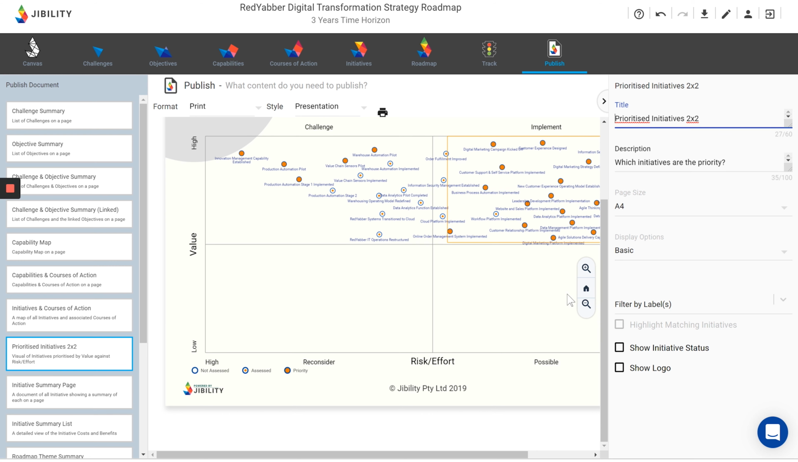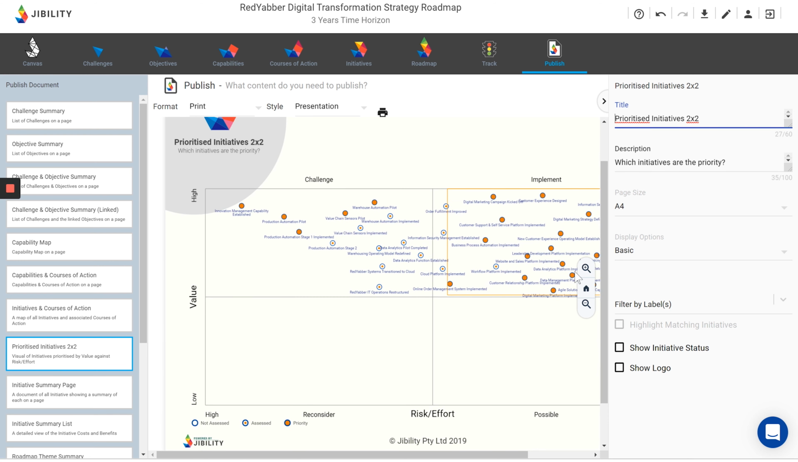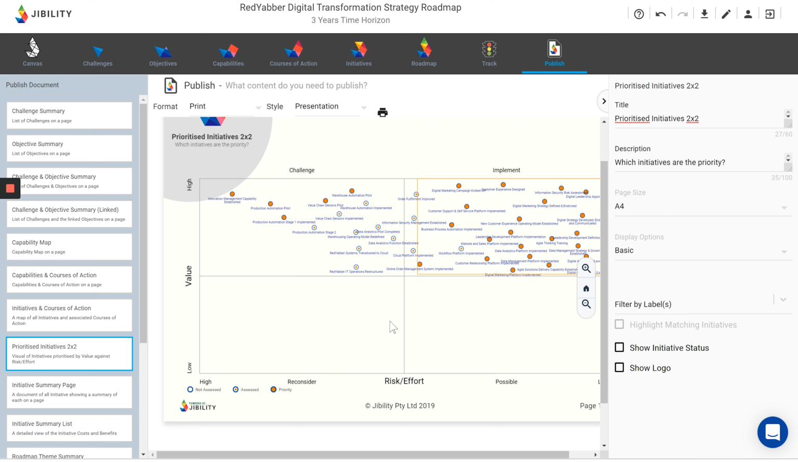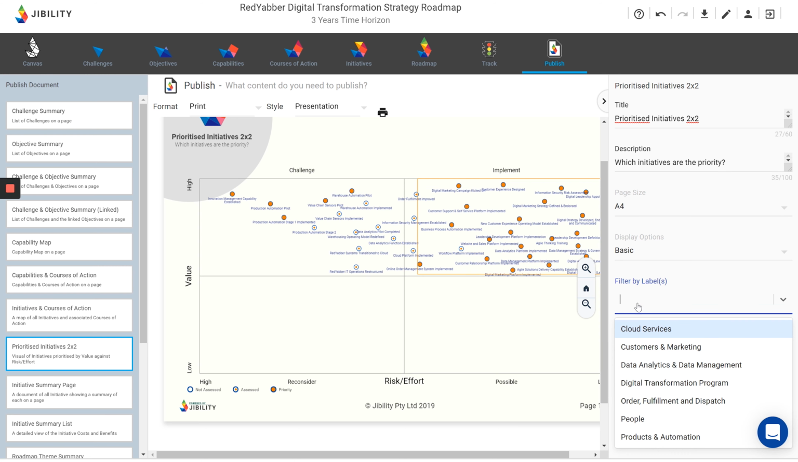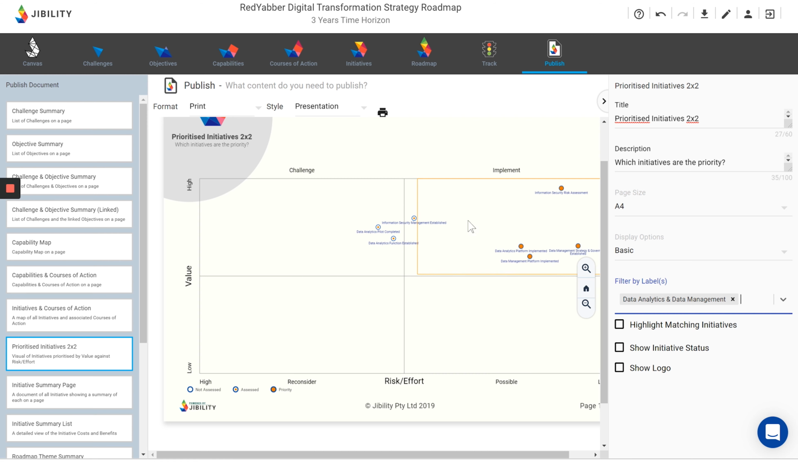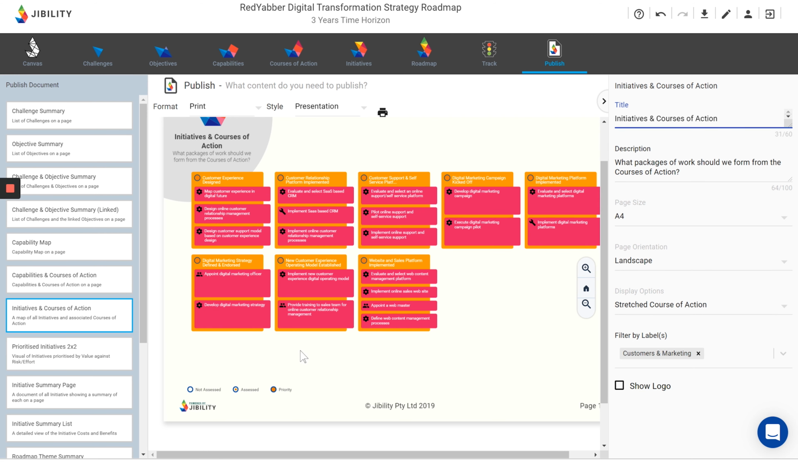So prioritize initiatives is your 2x2 showing you the value against risk and effort and how we prioritized initiatives earlier. It also shows you the priority as per the symbolism that we have in our legend. And as I mentioned earlier, you can choose to apply the filter, which then allows us to decide what we want to show in our 2x2. Let's have a look at the prioritized 2x2 document.